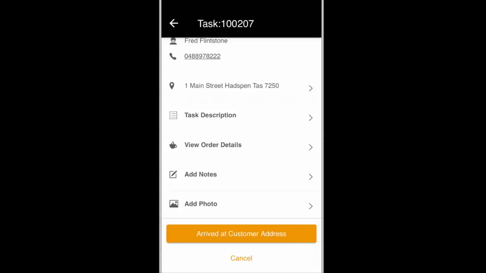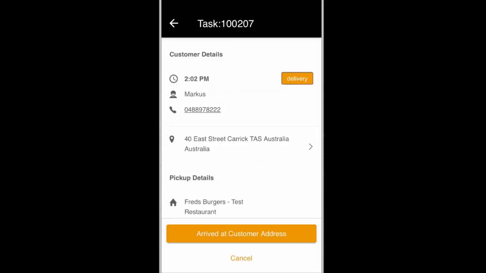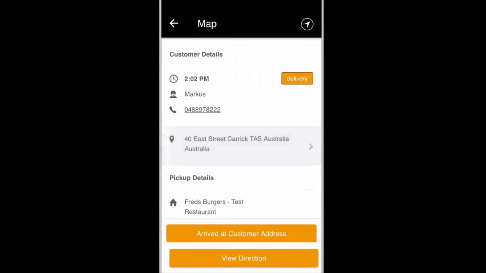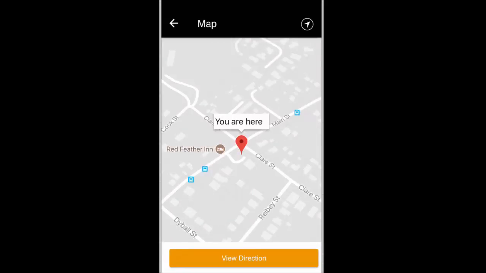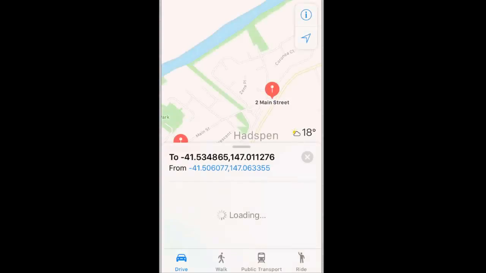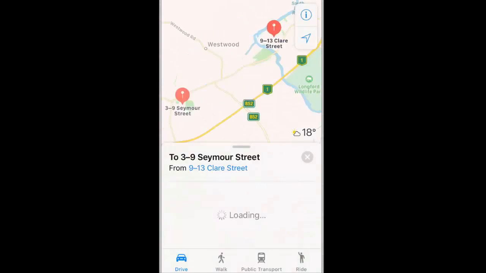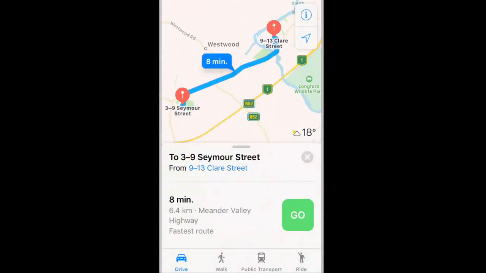Once you've clicked on this, this also notifies the customer that you are on your way with their food. For directions to the customer's location, you can simply click on the customer's address. Click on View Direction. And that'll bring up the directions of how to get there.